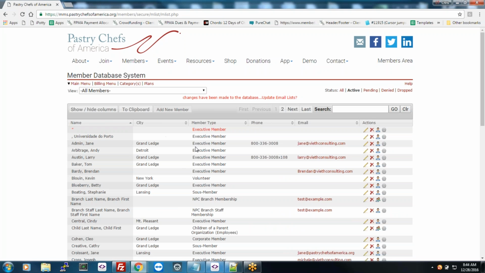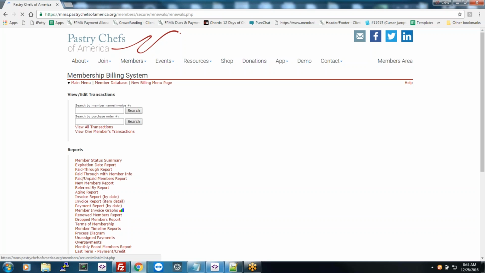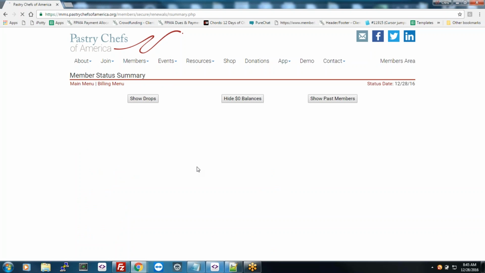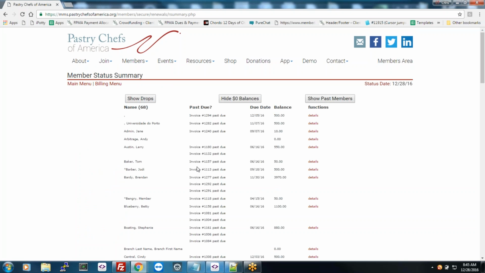Moving over to member billing, assuming a person has a member plan that has a dollar amount associated with it, when they're added to the database or when they join, an invoice record is created. And as people pay, payment records are recorded, and this allows you to keep track of your receivables. It's an accounts receivable program for member billing, for membership billing and renewals.